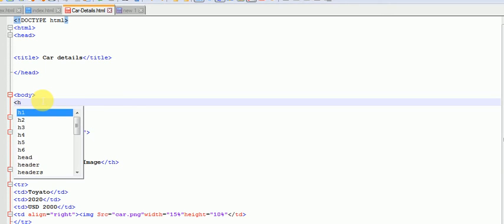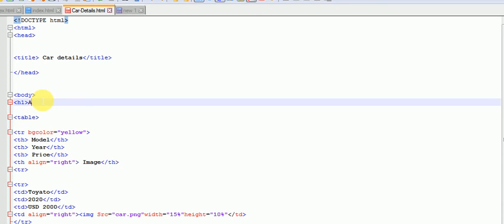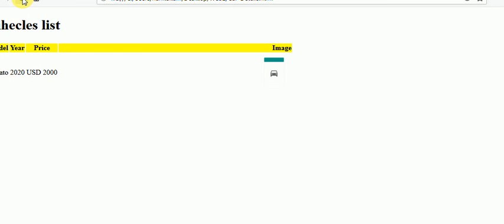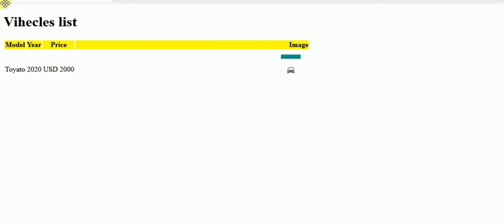So the next thing obviously that we need to do is we're going to put our heading, we're going to say h1, vehicles list, like that, and end of h1, like that. And let us save now, and let's go back to our browser and let us just refresh. Notice that we have got our first details of the car.